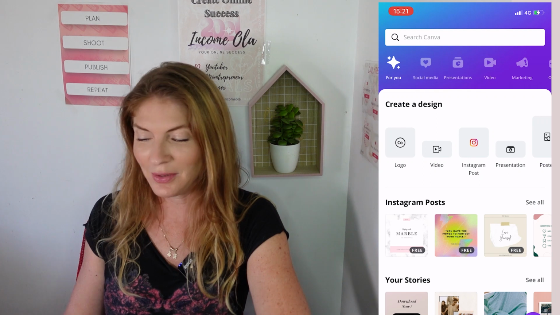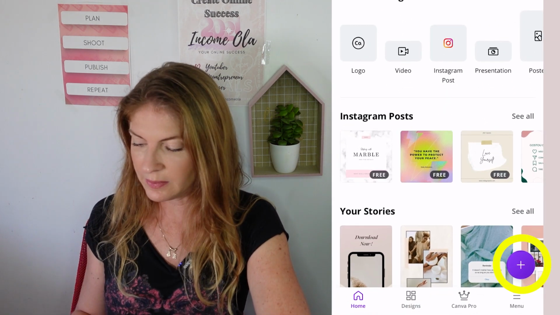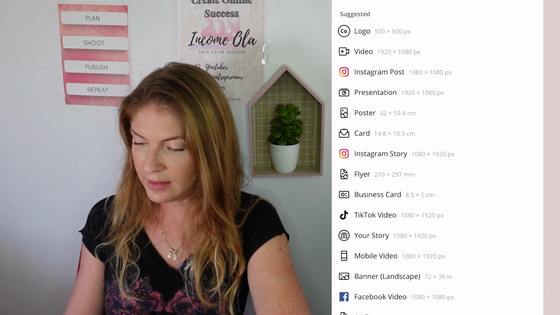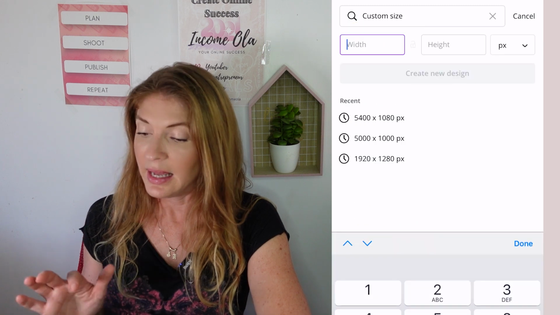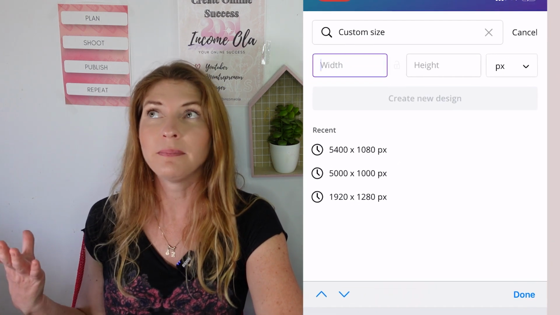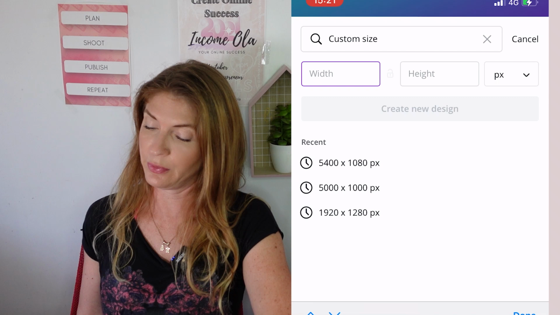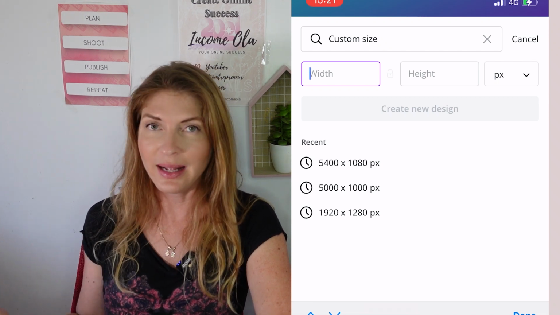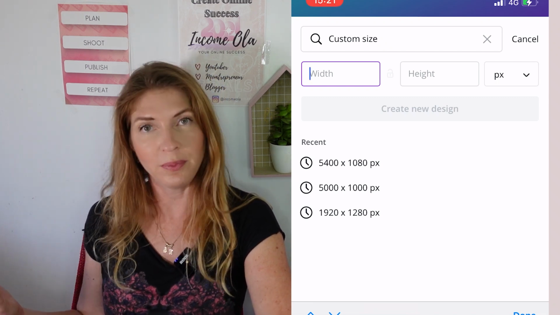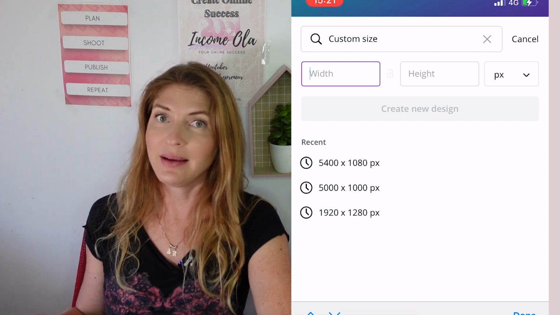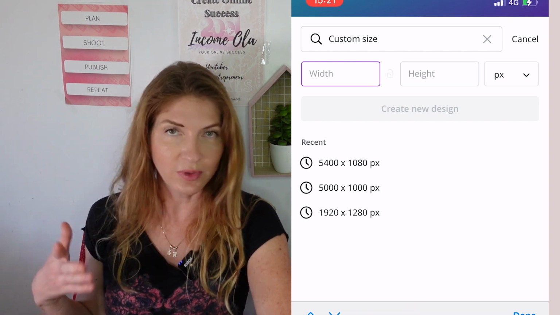After you sign up for Canva, download the free app for your phone. This is your Canva interface. Click on this plus and then click on custom size. Now you have to choose how many pieces of your post you want to create. You have to multiply 1080 by the number of pieces you want to create. You can create up to 10 pieces or 10 posts.